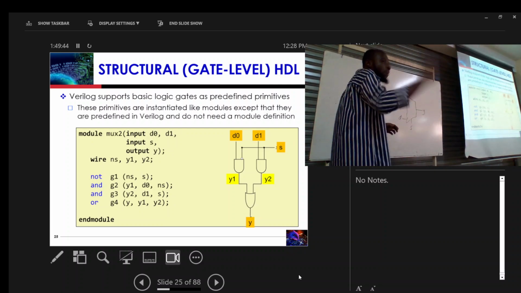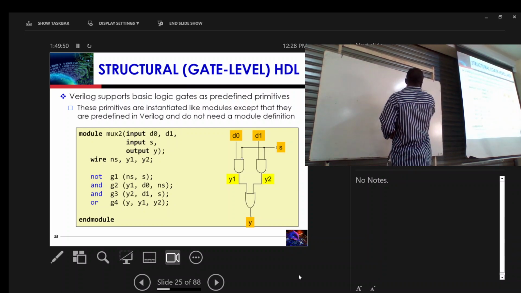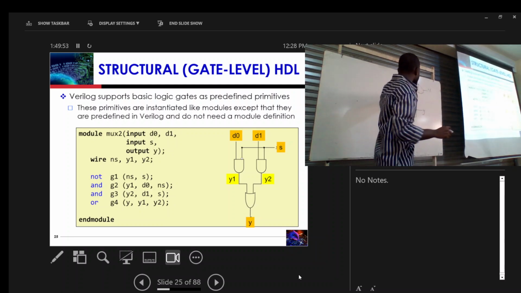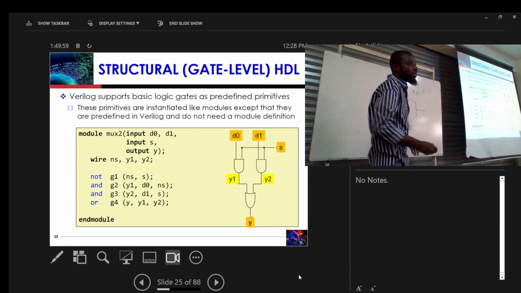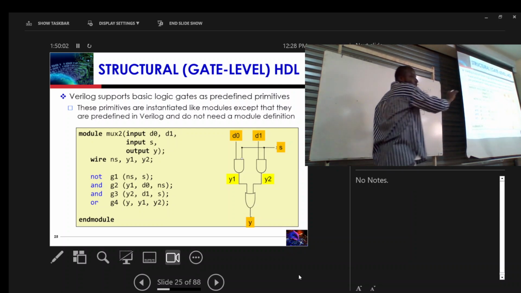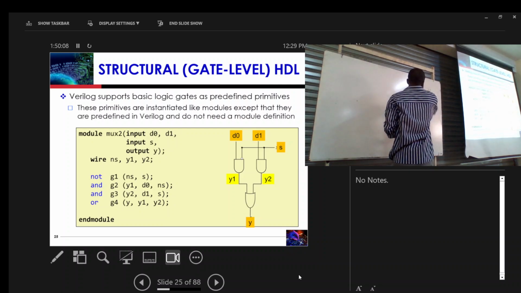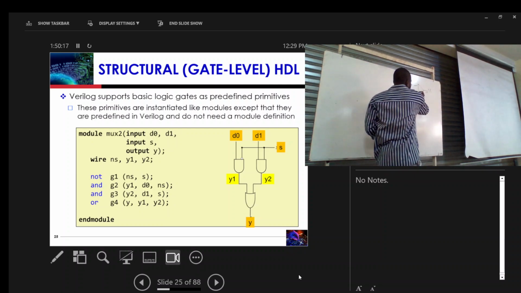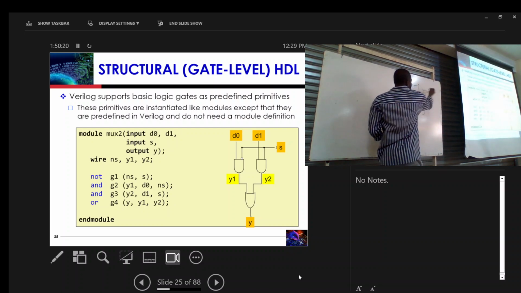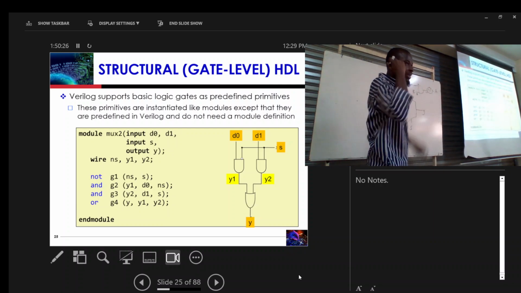Understand something here about logic gates. An AND gate. If you have a two-input AND gate, A and B, once one of the inputs is 0, if A is 0, you don't care about the other input anymore. Automatically Y is 0. It doesn't matter what comes in here. Now, if B is 1, I care about this input. It means that the output Y is equal to A. Whatever the value of A is, that is the output. Understood?